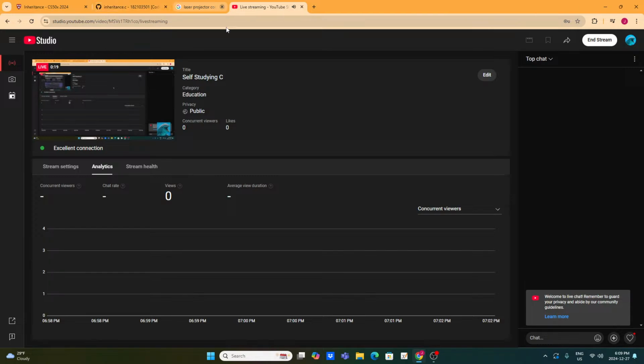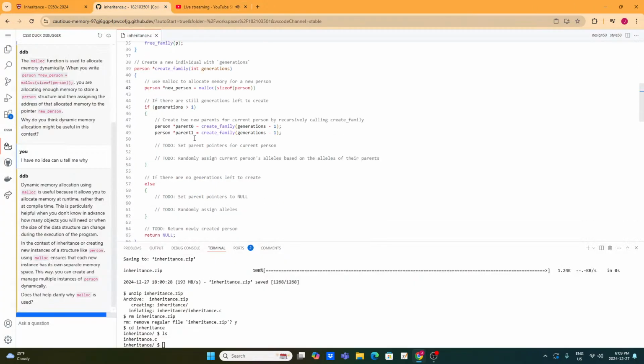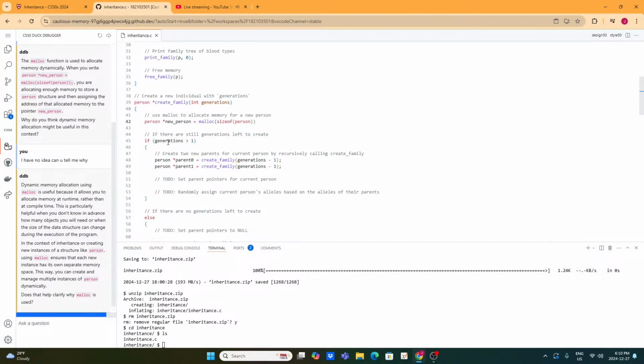Is working. Alright. So let's get to doing this. Okay, so here, just need that. Okay, so what first to do is, again, we did use malloc to allocate memory for a new person, which we have done that.